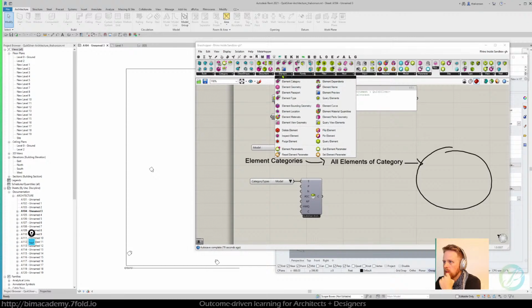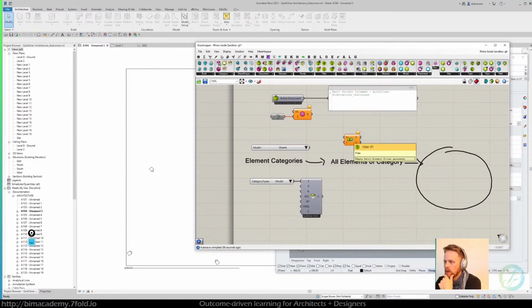So if I go to elements, element category, so I could pick something from my model and then extract the category from it. Here we go. Get document model element list. So filter, max number of elements to query for. Let's see what this is telling us. Data conversion failed from integer to Revit element filter.